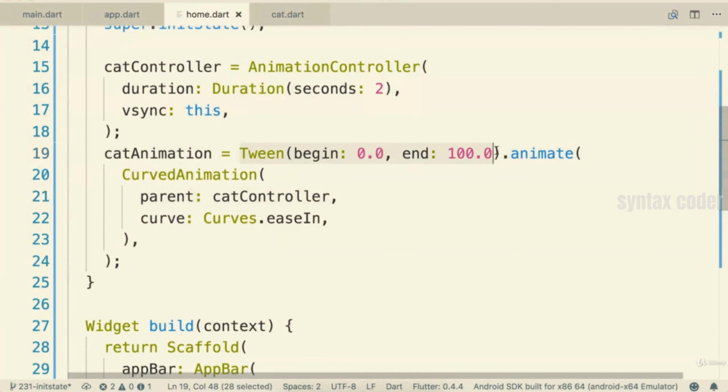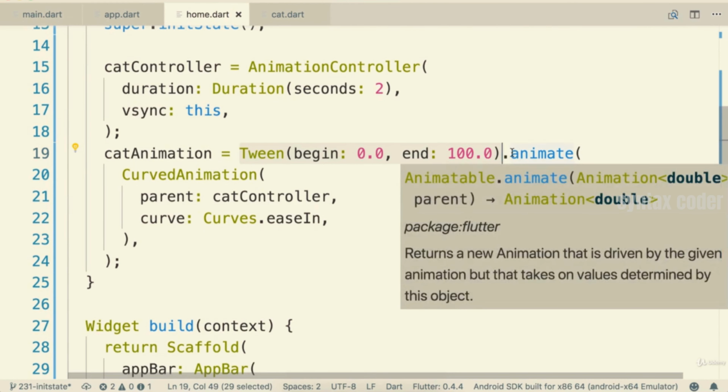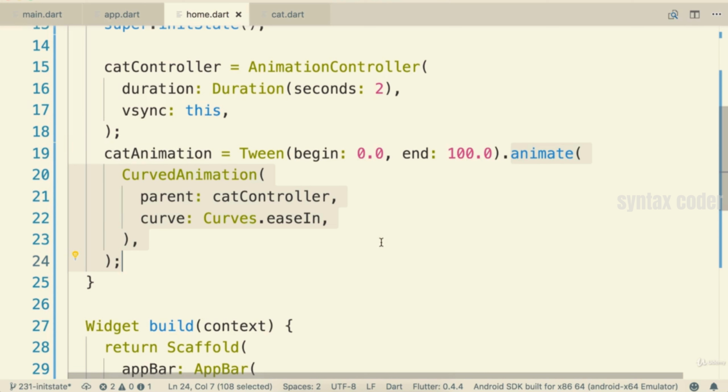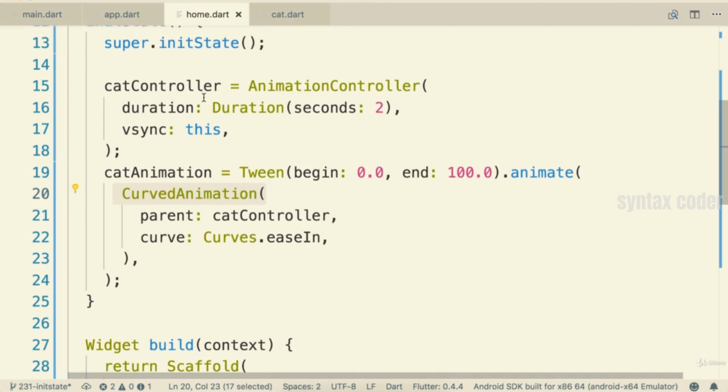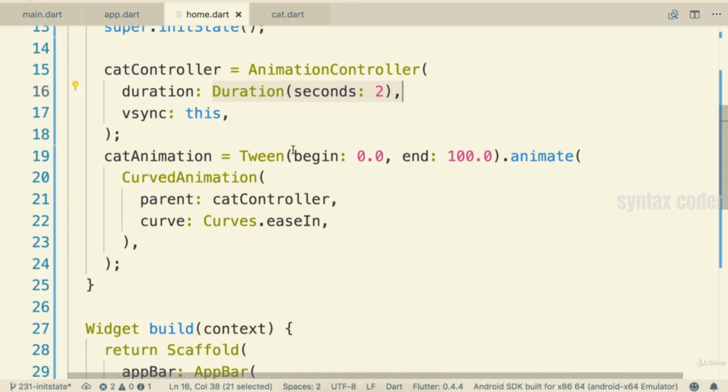So that takes care of the tween. The second thing inside of here is the animate function call, where we pass in something called a curved animation. Curved animation right here describes the rate at which our animated value is going to change. So we know that the duration of the animation is going to be 2 seconds, and we know that the animation is going to span from 0 up to 100. The curved animation describes how quickly the animated value is going to change from 0 to 100.